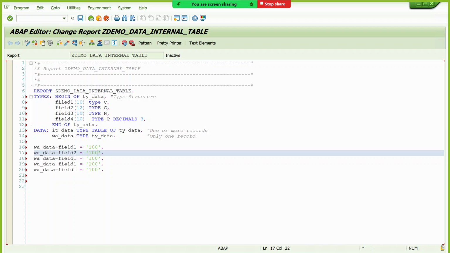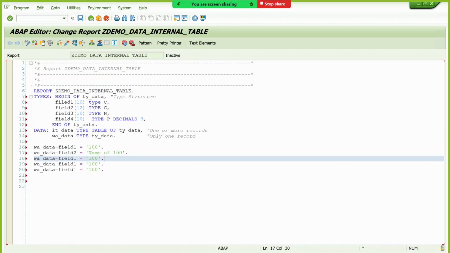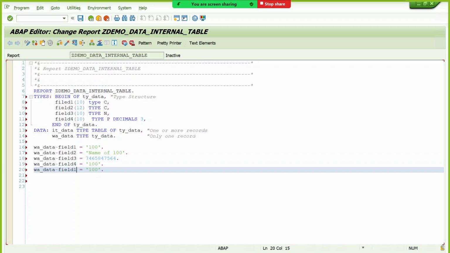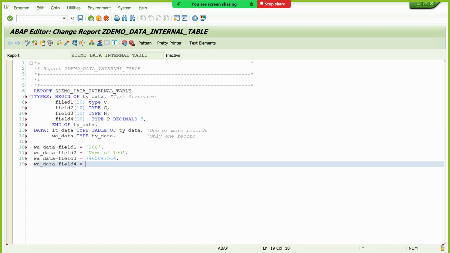Field 2. It is also character type data. Let's assume it as a name. Third one, what type of data is it? Field 3, number type. So you don't need to pass single quotes. What about field 4? What type of data is it? Packed decimal. So the value will be like this.